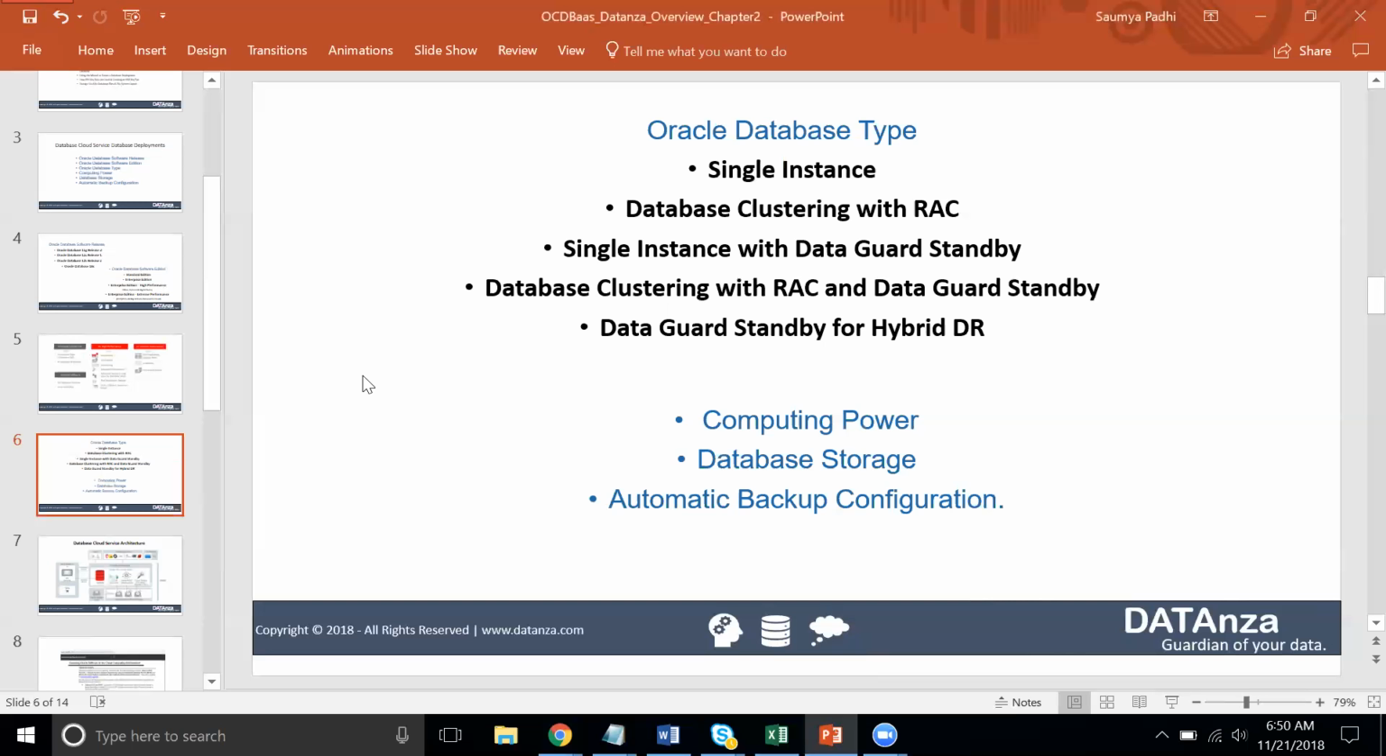So you can keep your database in your own premises and you can build your Data Guard onto the Oracle cloud. So your DR runs in the Oracle cloud, but your database runs in your own server in your own data center.